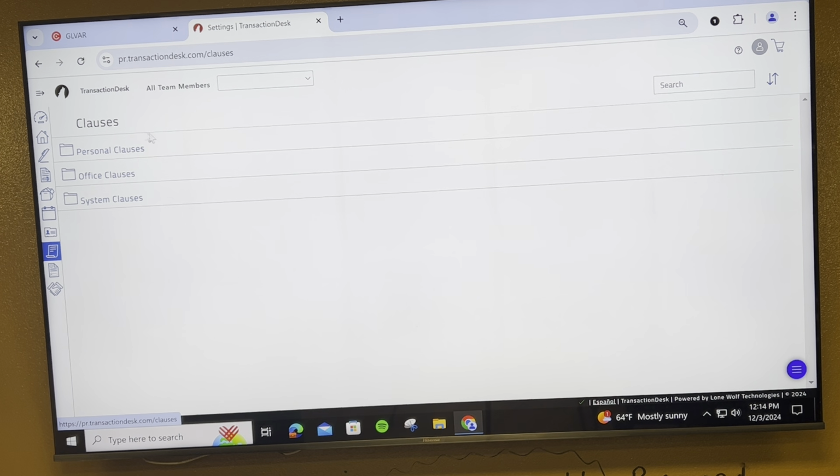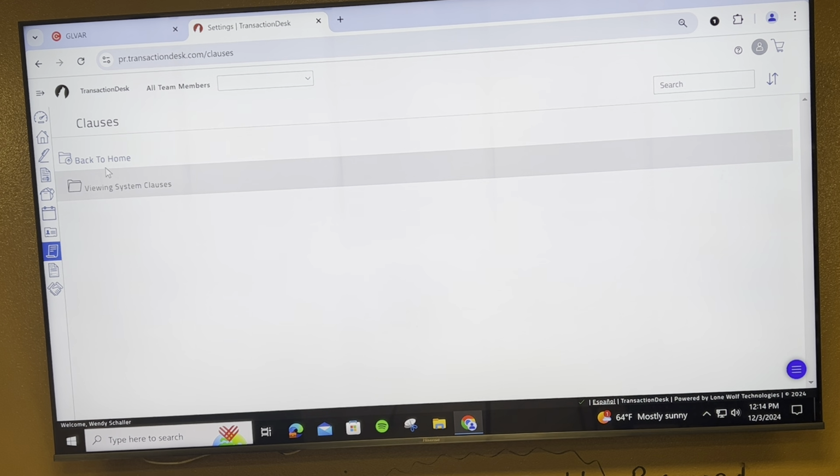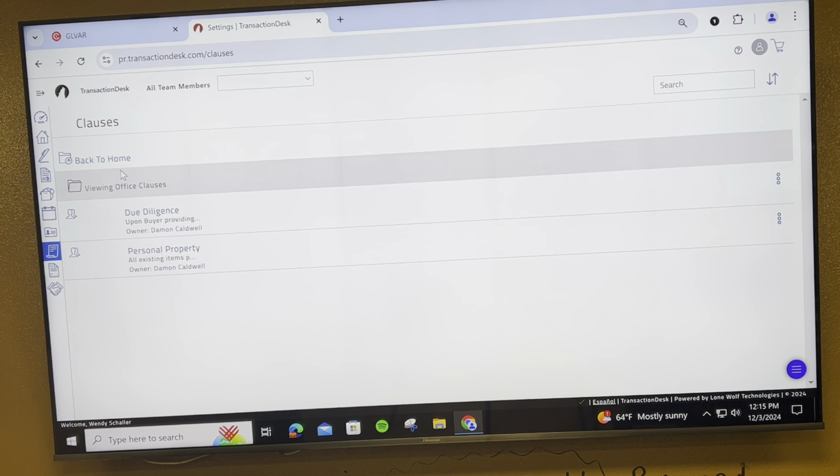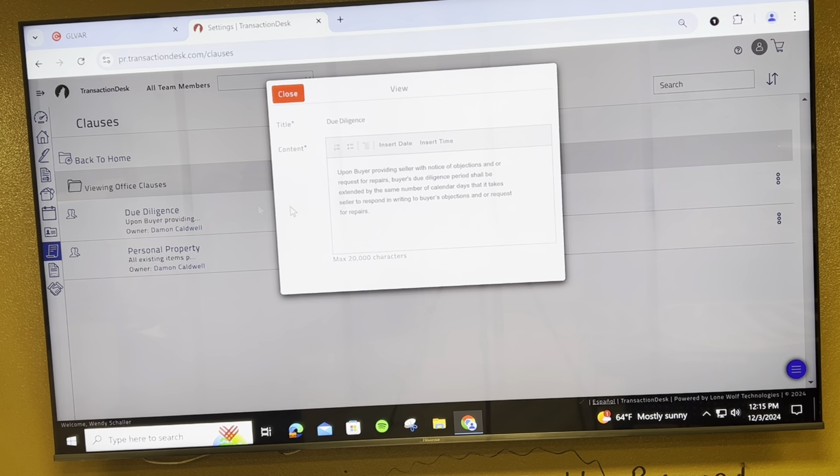When you do clauses, you have personal clauses that you can add yourself, office clauses which the Realty One company has given you authorization to use, and system clauses, we don't have any there. I'll click on that. You can see there's no clauses in there. But the office clauses are the clauses that Realty One Group agrees to allow you to use. So say the due diligence period. You can see in there it says, upon buyer providing seller with notice of objections and/or request for repairs, buyer's due diligence period shall be extended by the same number of calendar days, and so on.